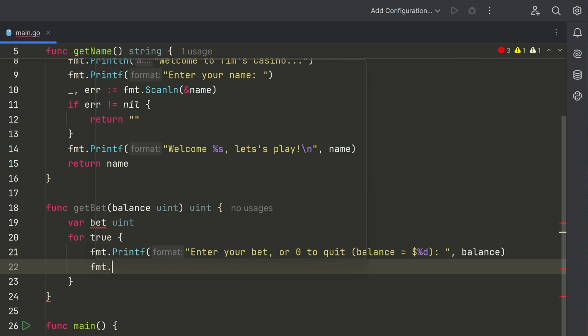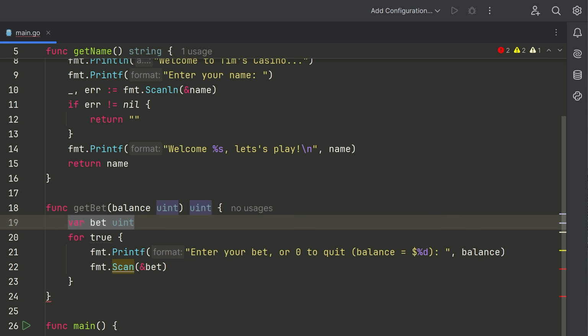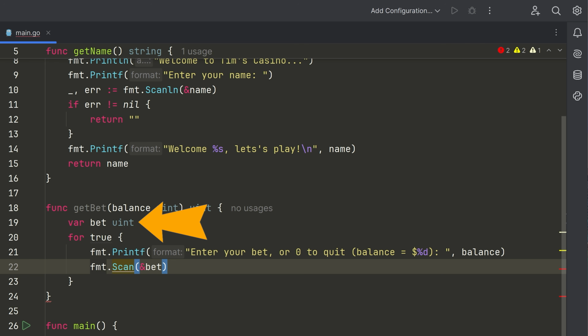So to get their bet, we can say fmt.scan, and this time I'm not going to do scan line, I'm just going to do scan, and I'm going to do &bet. Okay, now what this is going to do is it's going to look for a valid number, and it's going to assign that into here, this uint variable.